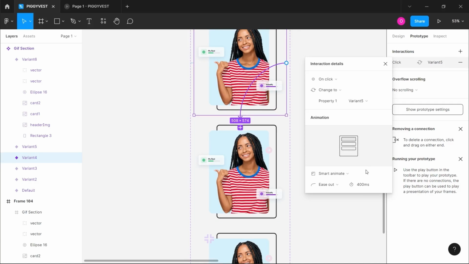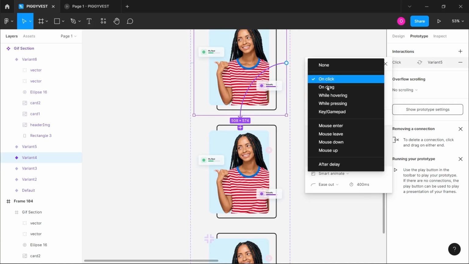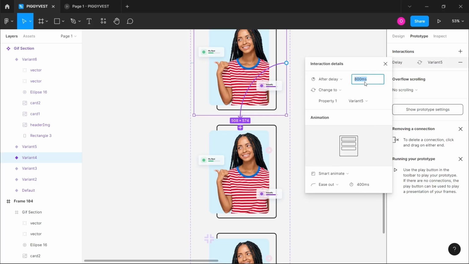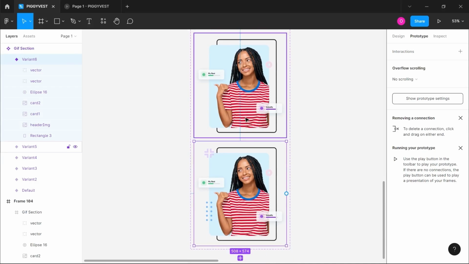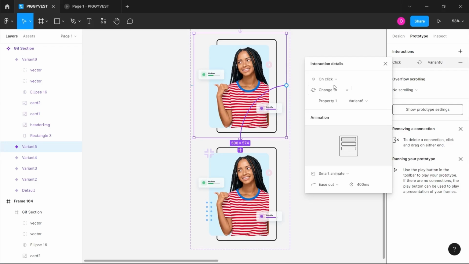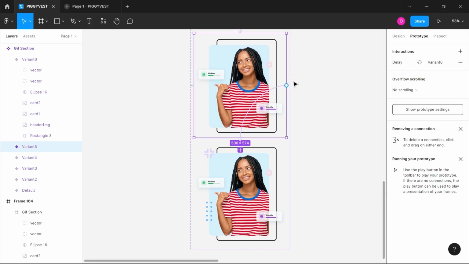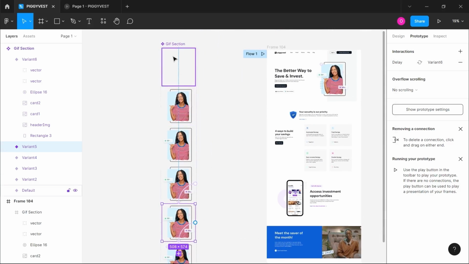I'm going to keep doing it for this. I'm still going to use an after delay of 0 millisecond, and I'm going to leave the animation time at 400 millisecond. Then we are going to transition to the very last state, where we're also going to do the same thing, after delay 0 millisecond, and smart animate, and the transition time, I'm just going to increase it up a little bit. So now we have all these states and we have our component ready.